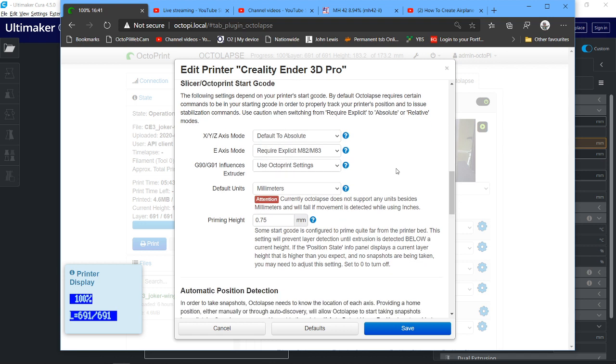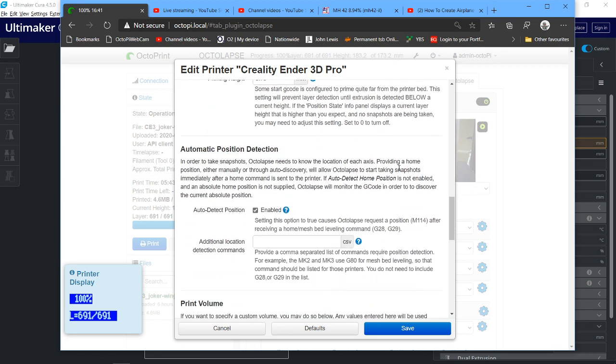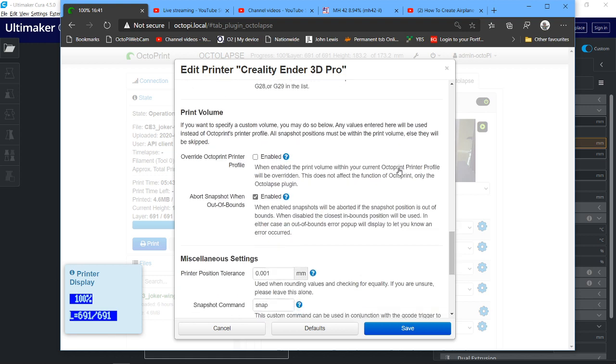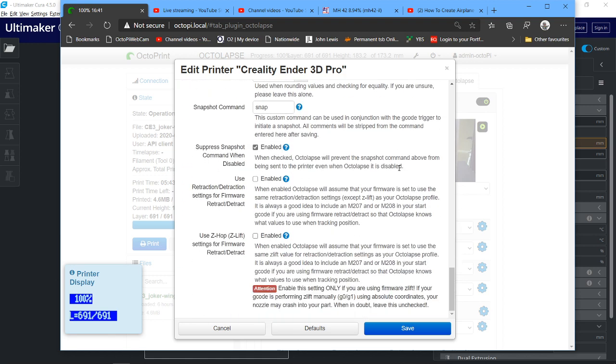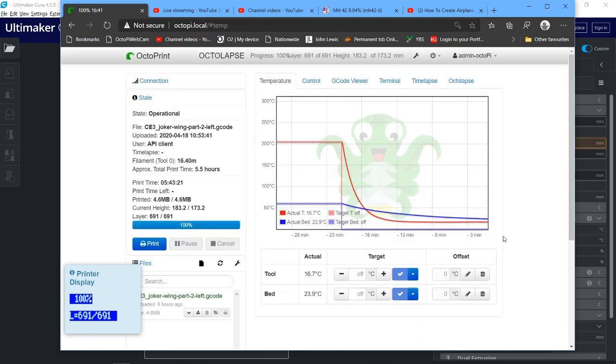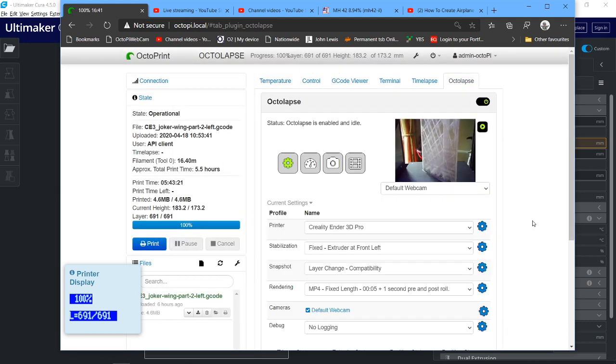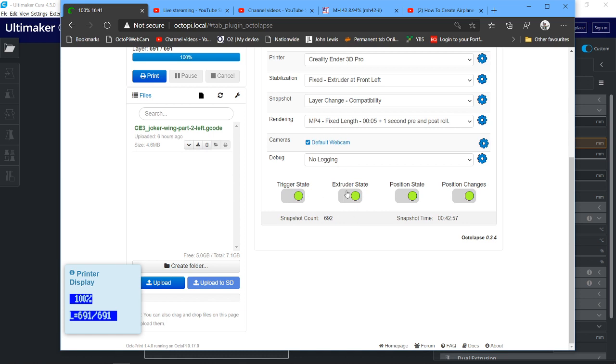I'm pretty certain the only thing I had to do was default to absolute for the XYZ axis, otherwise it wasn't working properly. Didn't change anything else. That was it. Once I'd done that, I then enabled trigger state, extruder state, position changes, just so it shows them up down below in the dashboard.